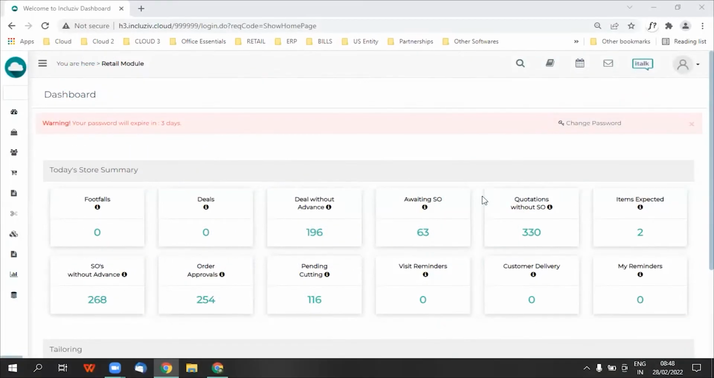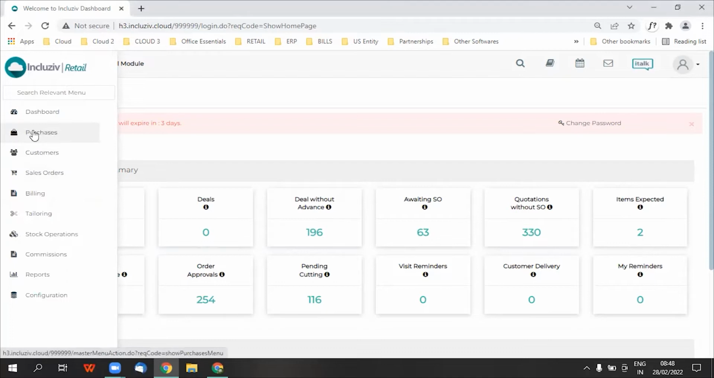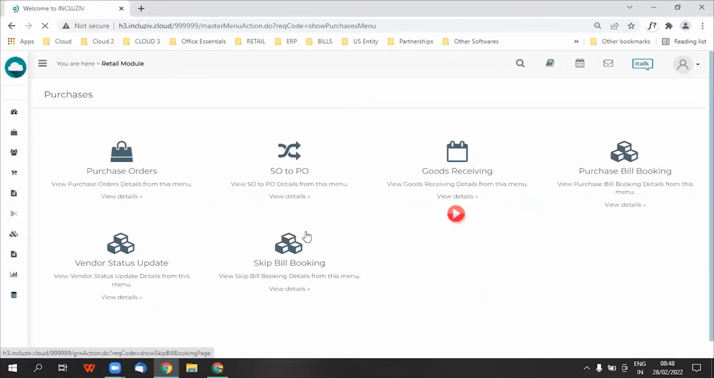So let's continue from where we had left in the last video about creating a sales order and approving a sales order. Now, post approval of a sales order, the next step is to procure the material, or to buy the material from a supplier. For that, you need to go to Purchases, and you have something known as SO to PO, which means a sales order to a purchase order.